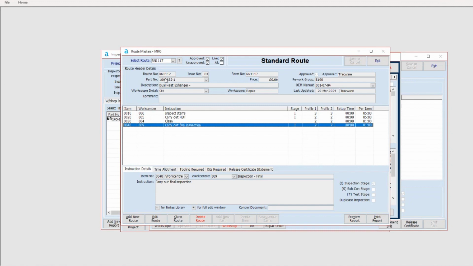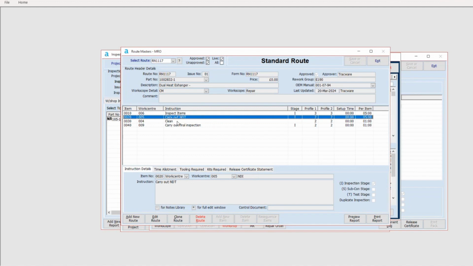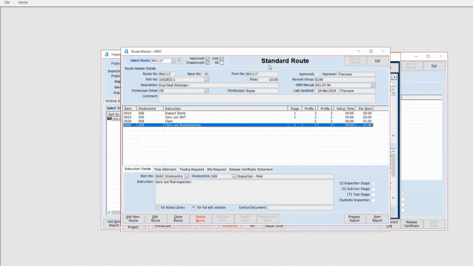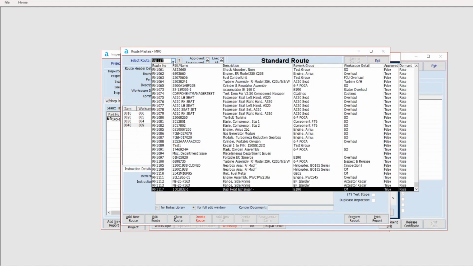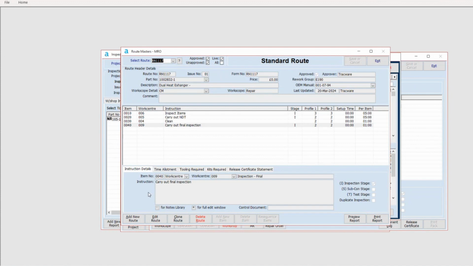So this combination of part number and work scope details allows the system to automatically pull this through. Every time you get this part number, you receive it and you raise your project and you apply your route, you can literally select standard route and it will automatically know that this is the route to pull through, so you don't have to type in all these stages each time. You can set up as many routes as you wish as well, just by clicking adding new route.